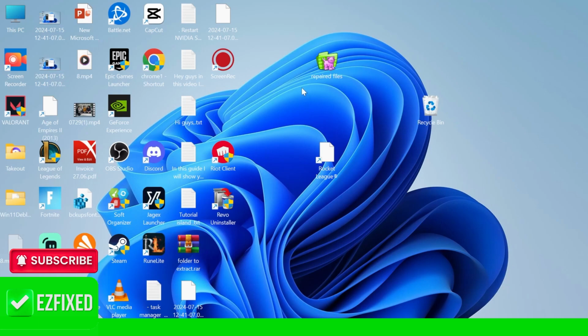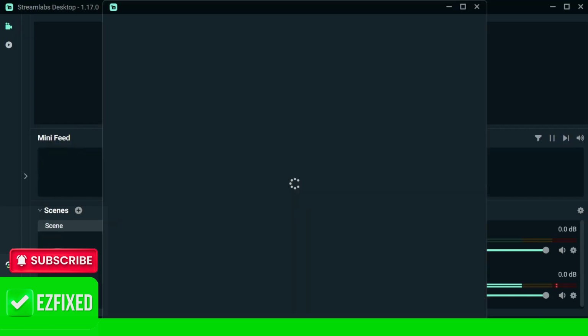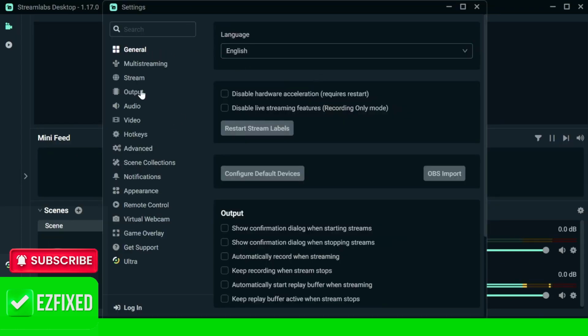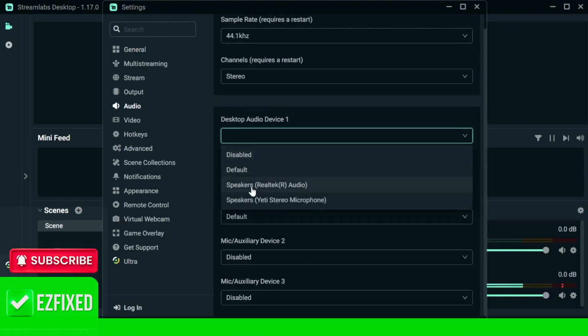So the first thing you need to do is launch up the Streamlabs application, and then we're going to head over to the settings window in the bottom left hand side. Come over to the navigation on the left and select audio. Then if we come down to desktop audio device 1, from this drop down, you just need to select where you want the volume to be played out from.